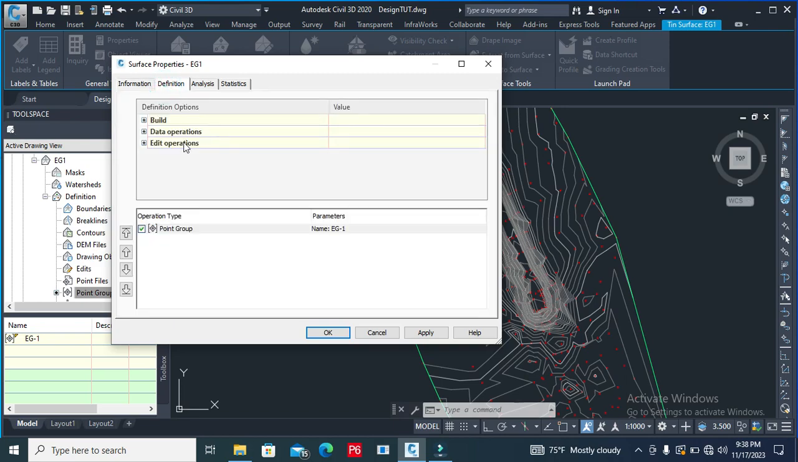We can come into the definition. Under this, if you do an operation on the surface, some of these operations will appear here permanently, and you can delete them, but once you delete it you will never recover it. You will have to do that operation again, so you have to be sure what operation you're going to delete. Let's say you had done some operation and you didn't like it, you can come here and change it, or you can shift them in terms of priority.